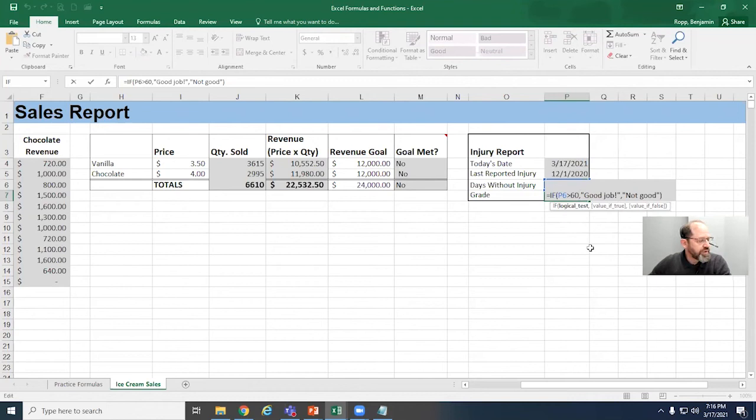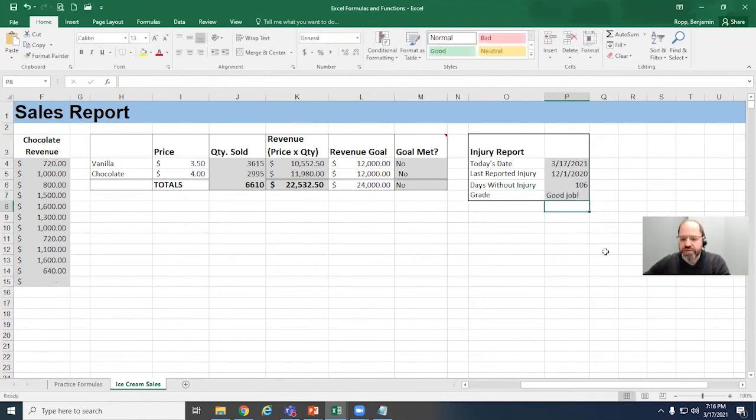Okay, I have a question. What is the formula for days without injury? Well, let's look at it again. I've got today's date and I've got the last reported injury. Okay, got it. The difference shows the days without injury.